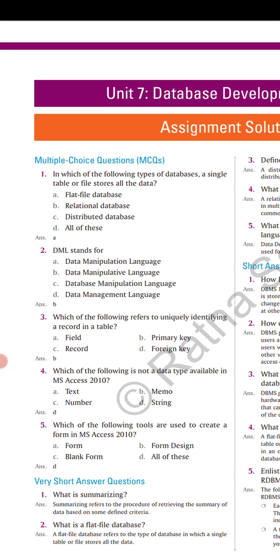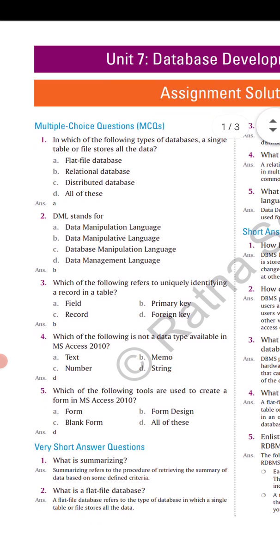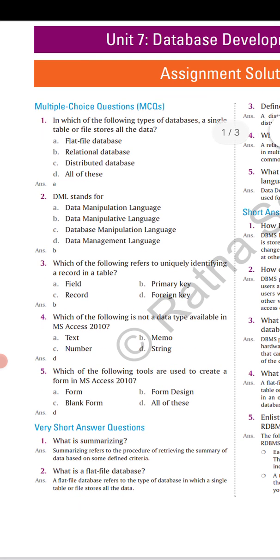Dear student, this is the last chapter of explanation of unsolved question assignment solutions. So this chapter is database development. Dear students, you should see and learn all the questions very carefully. In this sequence there are 5 MCQ type questions. We can see them here on the screen.